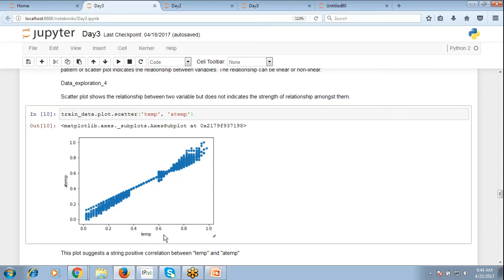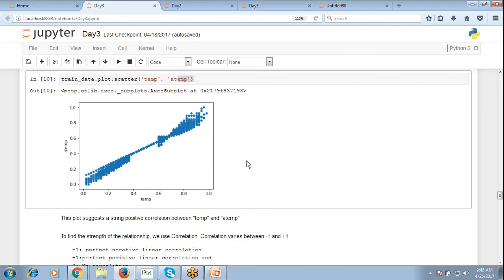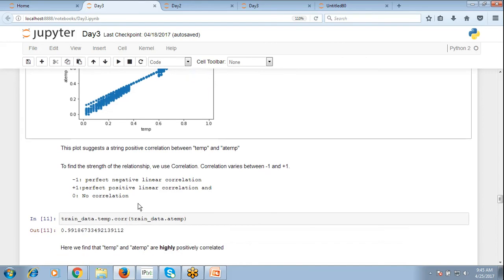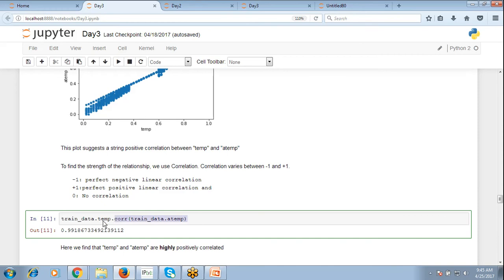This is your x-axis, this is your y-axis: temp and atemp, x and y. So it will get plotted. With that, you can find out whether there is any correlation between these two variables. To find the strength of the relationship, we use correlation. Correlation values lie between -1 and +1. If it is 0, it means there is no correlation. So this is the command that we'll be using, the cor function.